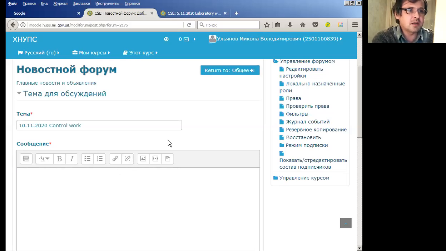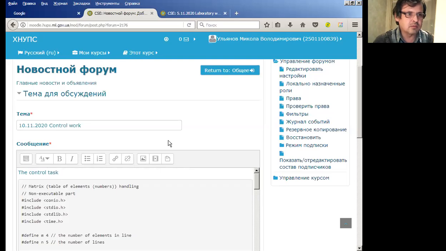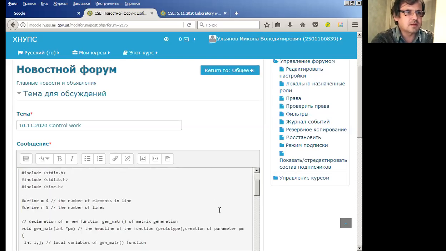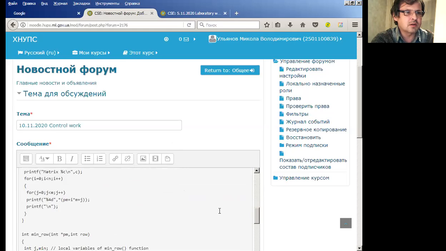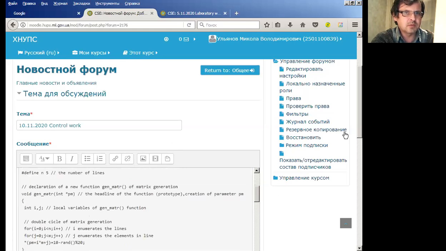Okay, so the text of, let us create the control task. So the control task. Sorry, the control task. Okay, so Control V. So this is the text of the laboratory program.